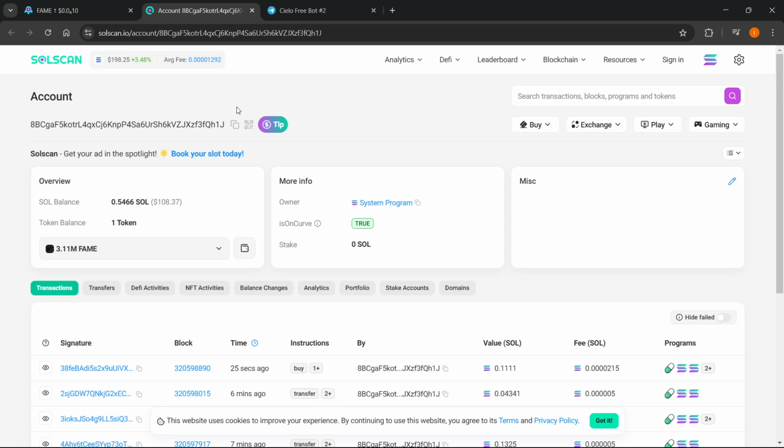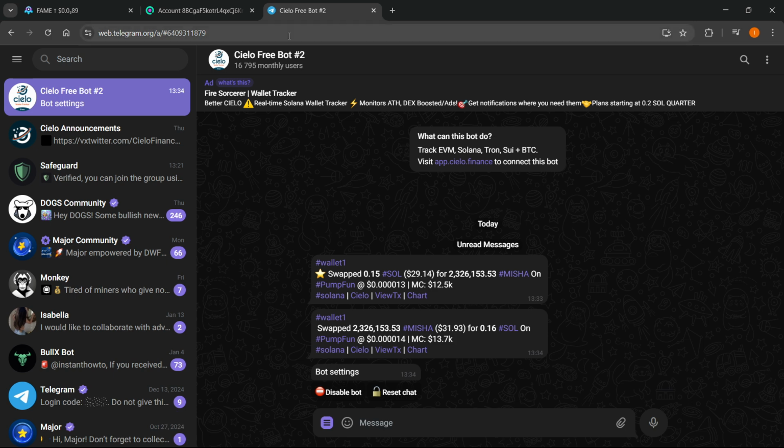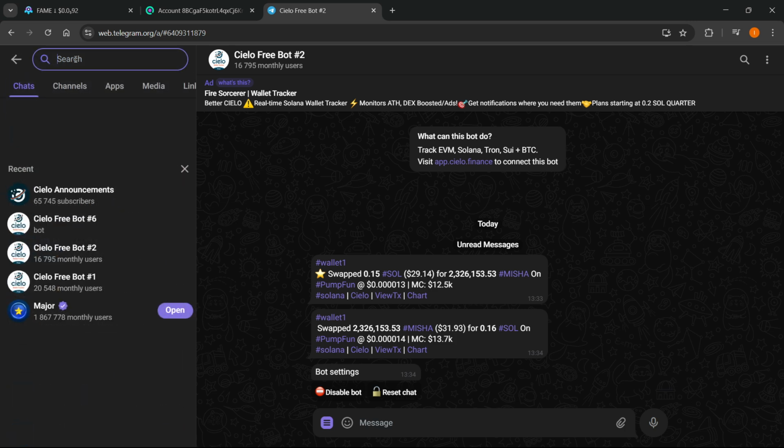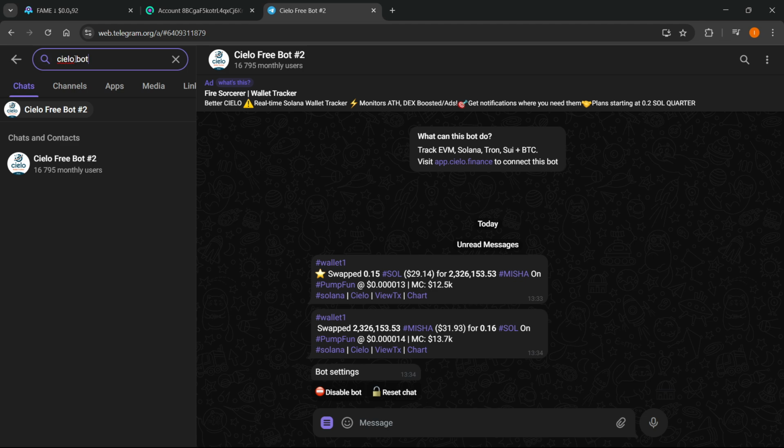So over here, as you can see, I got a random wallet just for this instance. You want to first copy this wallet by clicking copy to clipboard. And then from here, you want to go to your Telegram. And inside Telegram, we're going to use a bot which is called Cielo. And this is actually a bot via which you can track wallets very easily on Photon. So you want to go over here to search on Telegram and just type in Cielo bot.